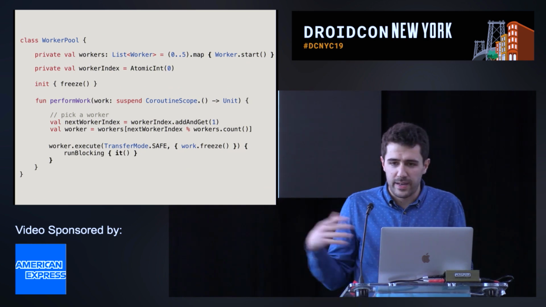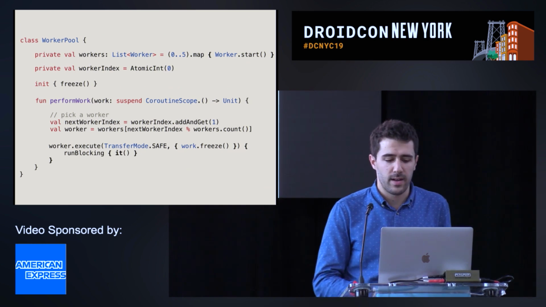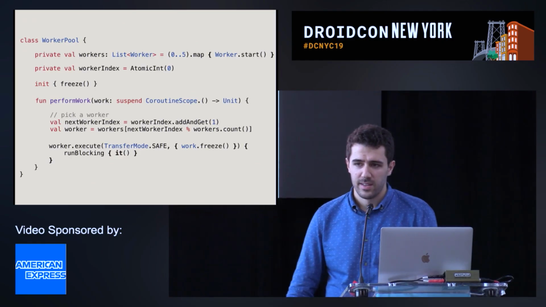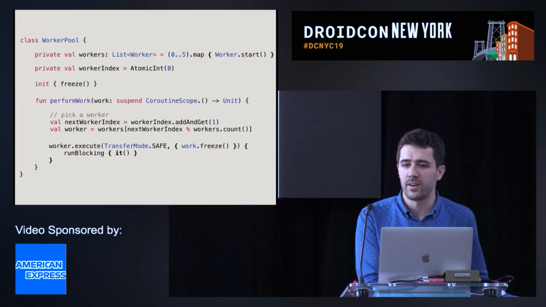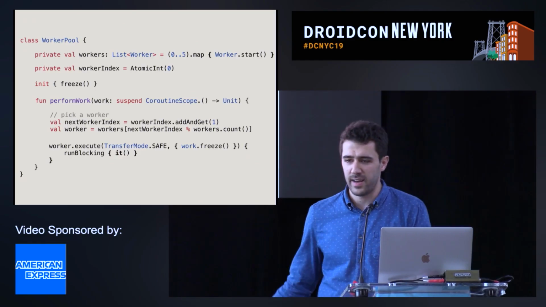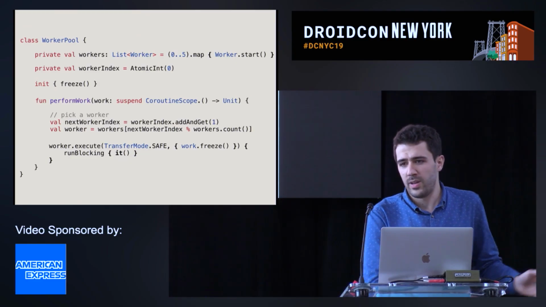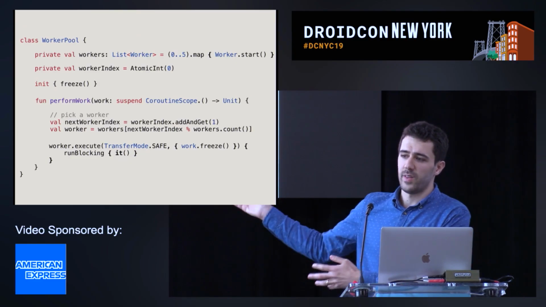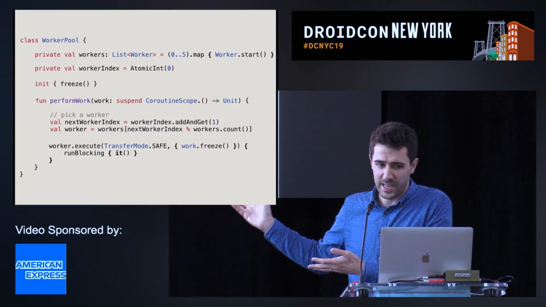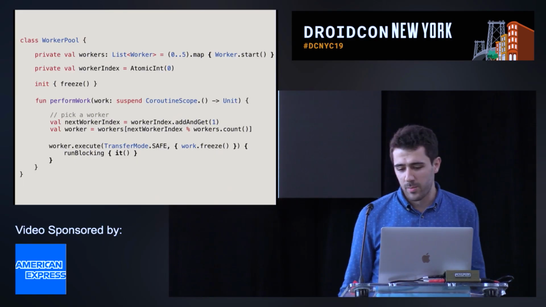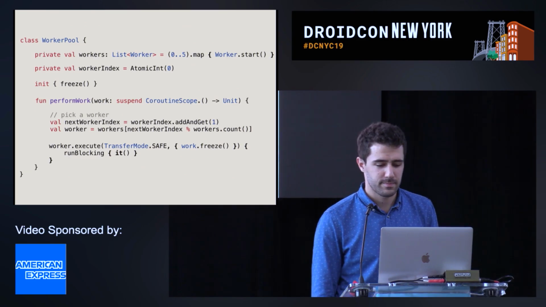And then finally, we're just back to what we had before with taking our work block, freezing it, and passing it to run inside of run blocking. So now we have a worker pool that we can use to run coroutine code on multiple threads in native. And this doesn't publicly expose anything about the worker API, which is only available on native. So you have something that you can define an expect class for and implement something similar on the JVM, which is almost exactly what coroutine worker does.